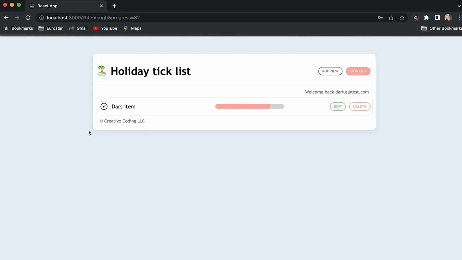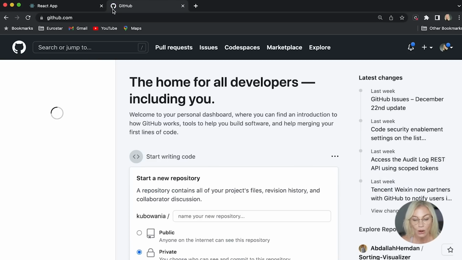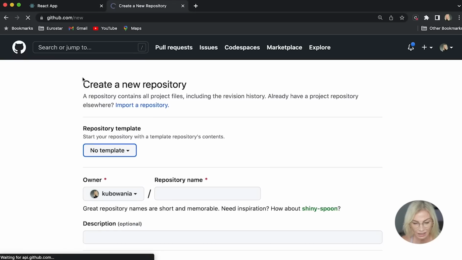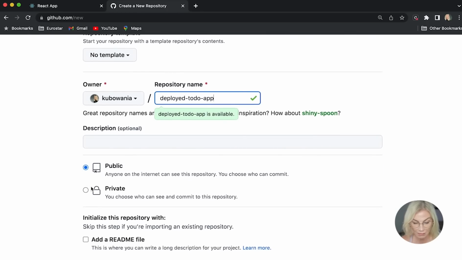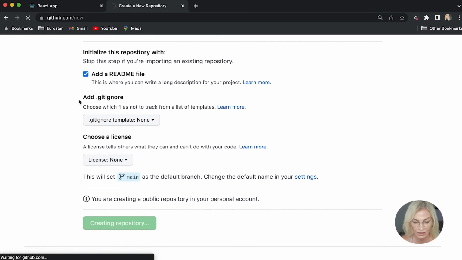The next thing to do is deploy this. So to do this, first off, I'm just going to go to GitHub, and I'm going to drag this code onto a new directory. Okay, so let's go ahead and create a new repository. I'm going to call this deployed to do app, and then let's make it public. I'm going to add a README, and I'm just going to create the repository.